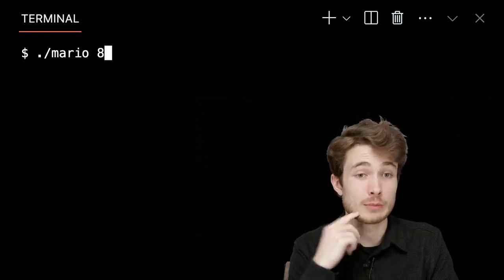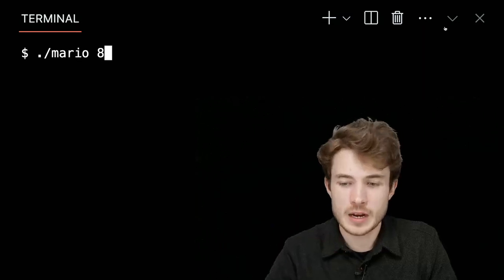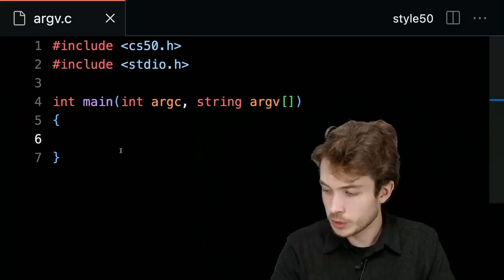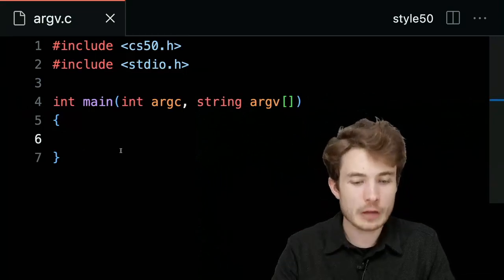So for instance, if I go back to that Mario example, I type ./mario 8. In that case, argc would be equal to 2. I'm giving 2 inputs, the name of my program and the number 8. Now argv would itself have 2 strings inside. One would be the name of my program, and the other would be the input that I gave, in this case, 8. So let's try this.